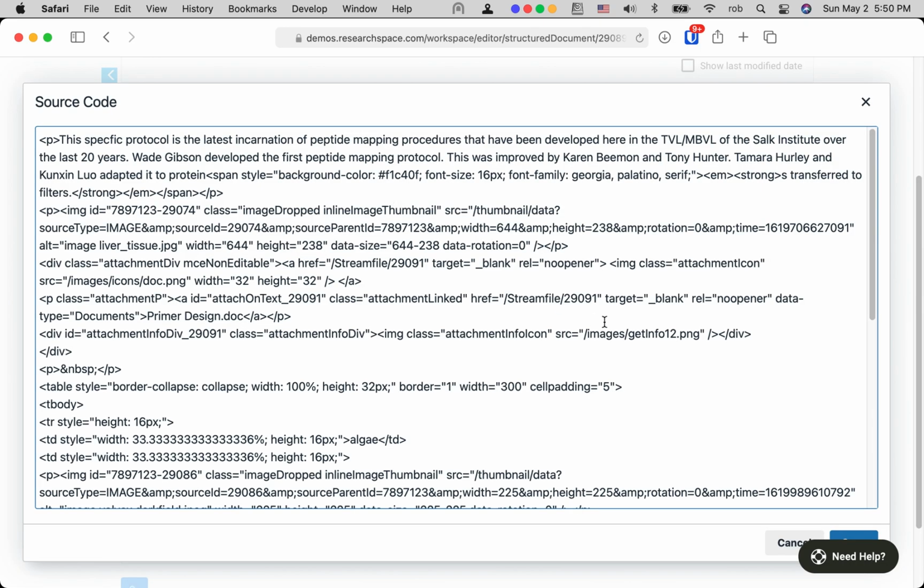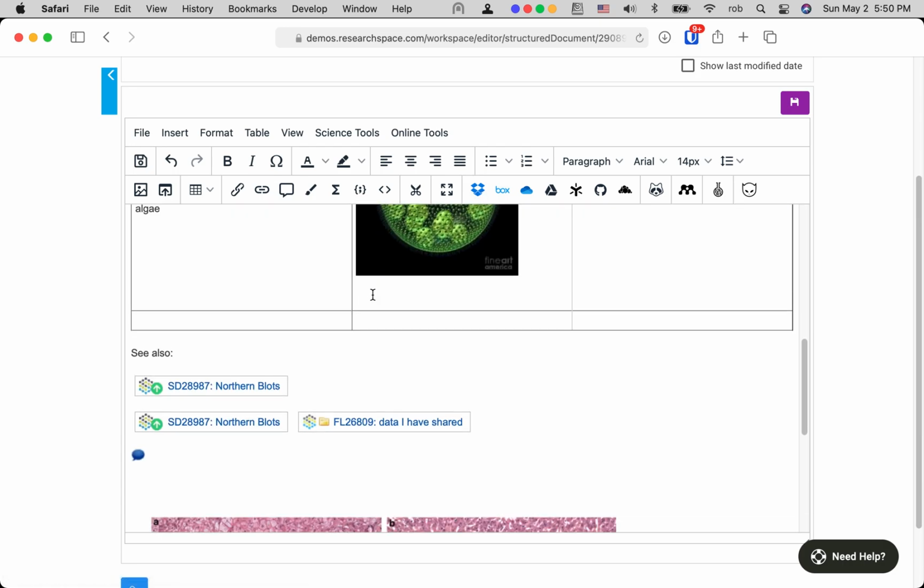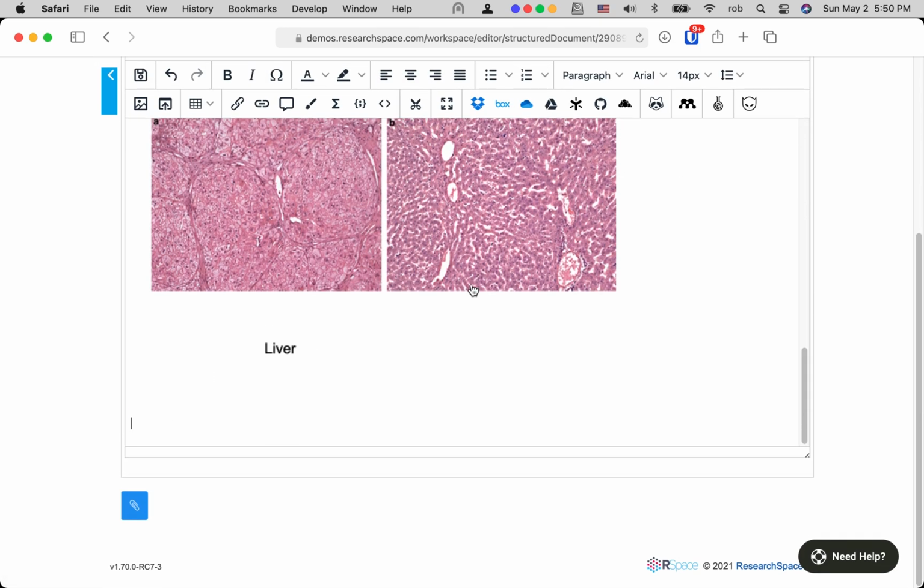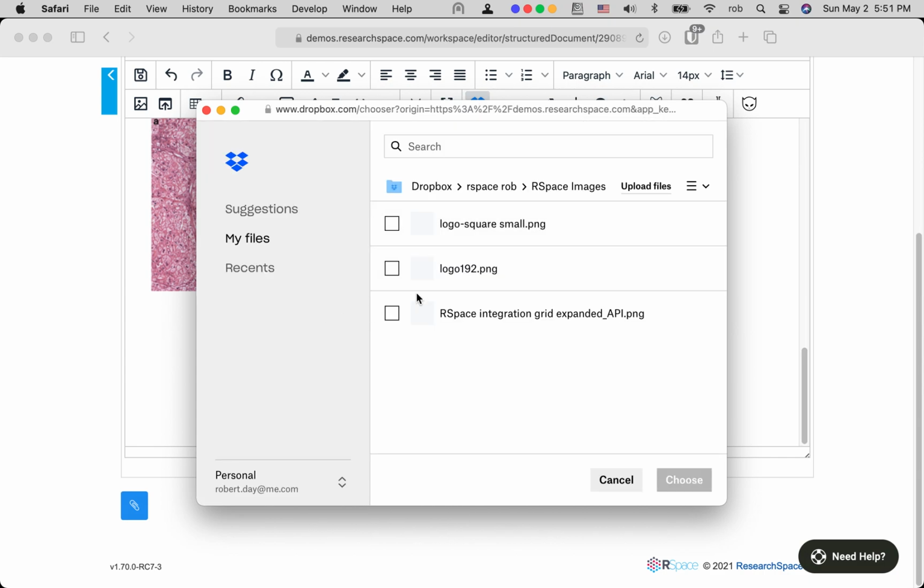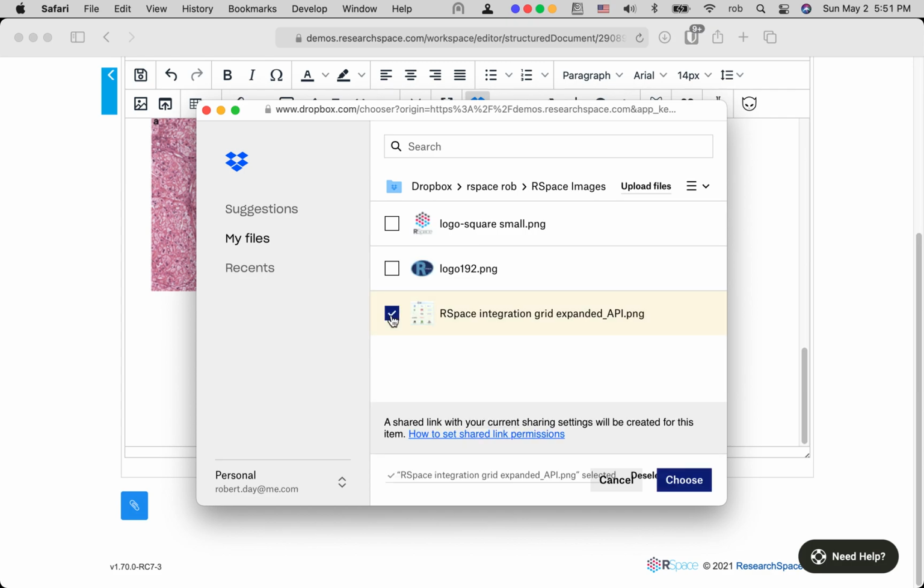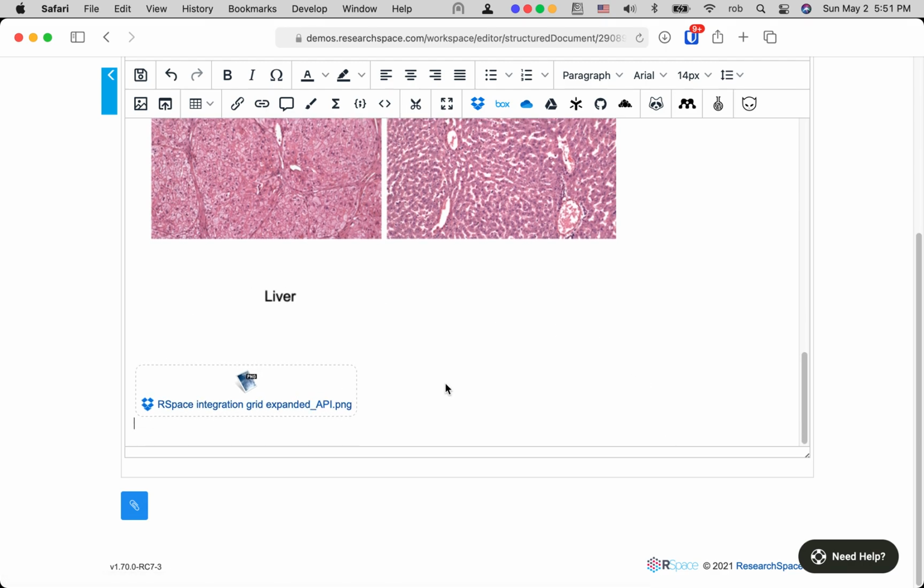I can edit the raw HTML of the page directly if I want to. And I can also add links to external data that I'd like to include in this document. As an example, I'll click on the Dropbox button, and that will open up my Dropbox account. Then I'll choose a particular file from within my Dropbox account, and I'll add that to the RSpace document as a link.